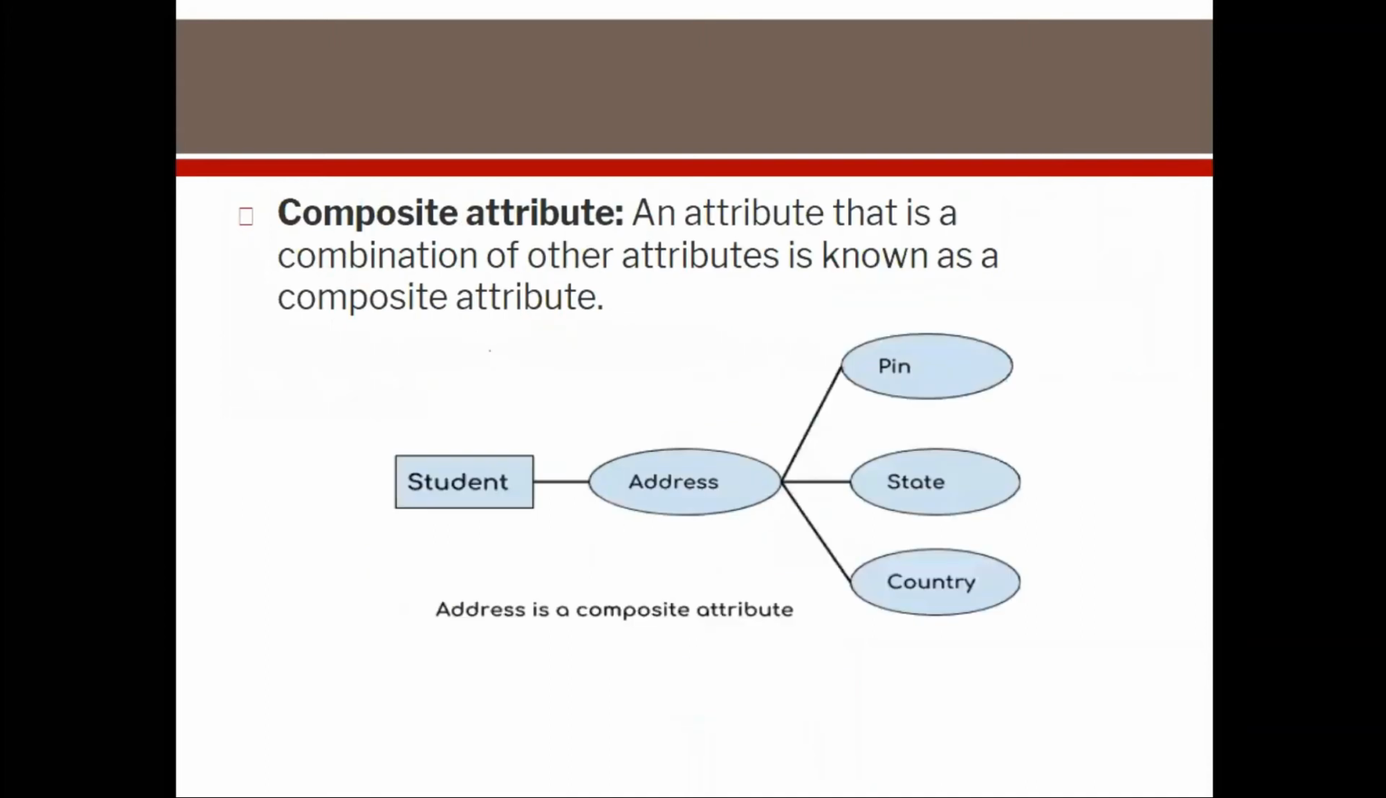So moving on to your next attribute, that's your composite attribute. A composite attribute is basically a combination of other attributes to form one particular attribute.